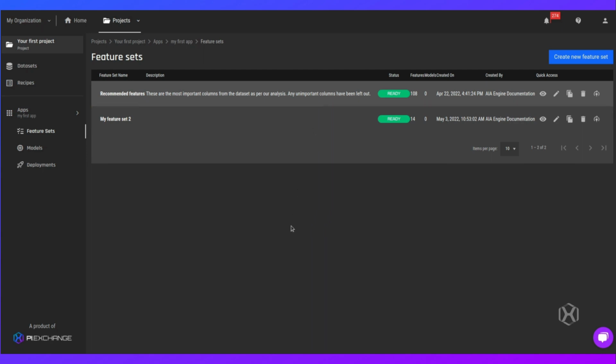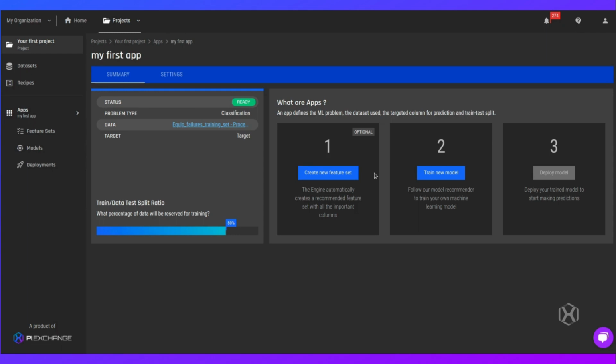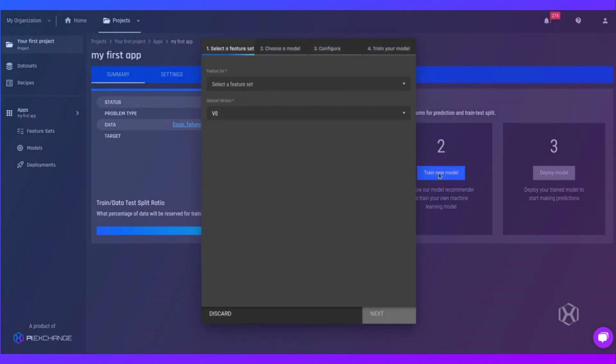This recommended feature set will exclude columns that are irrelevant for making the required prediction. Excluding them right before training a model has the advantage of speeding up the model training process. After you create the app, when the recommended feature set shows ready status, you will be able to start training models in your classification or regression application.